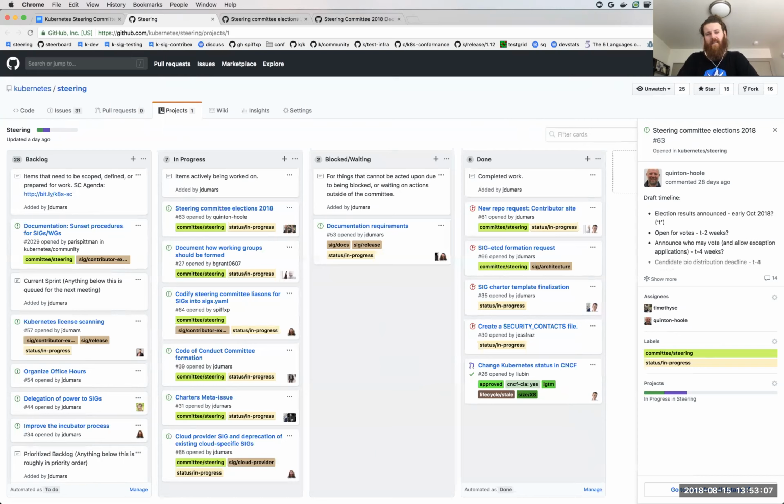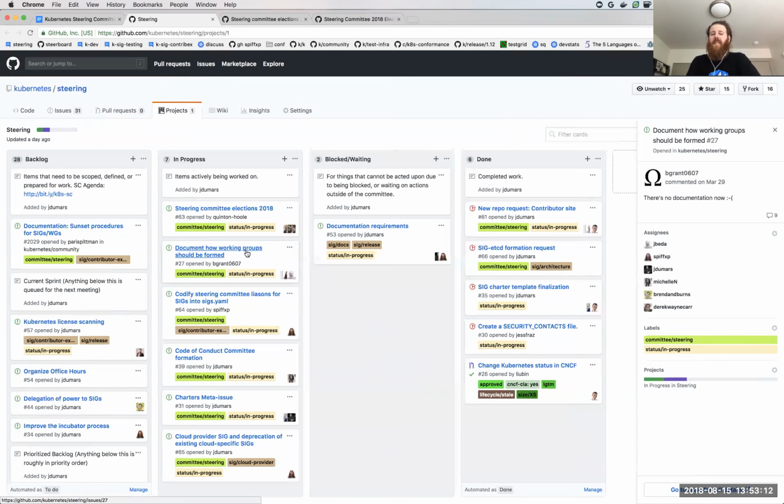Right. Okay. Just walking us through the rest of the board real quickly: documenting how working groups should be formed. There's been no movement on that since 2 weeks ago. Where that stands was Brendan was supposed to open up a pull request with the contents of the Google Doc that Jace put together. If nobody picks that up in the next week, I'll get it PR'd shortly.